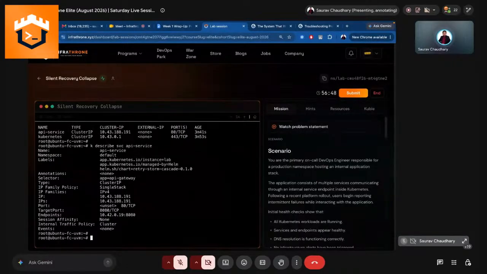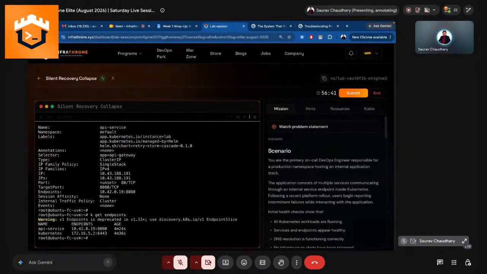And we also have to understand the endpoint. To get the endpoints, you just have to type kubectl get endpoints, and if you hit that, you can see that the endpoints are currently in a healthy situation, and these are the actual pods behind the service. When something calls the service, traffic actually lands here on the endpoints.